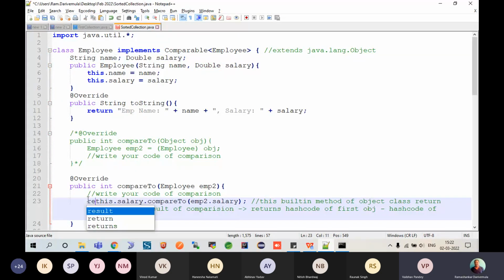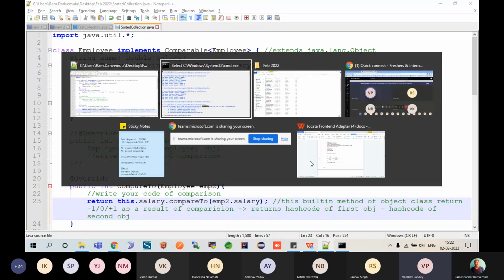That's all. Now when you say return this.salary.compareTo(employee2.salary), the comparison of the first employee, or the current employee, happens with the second employee based on salary. Those people will be automatically sorted. Okay, let us see it. Control S. We'll come back here to say javac, and there is no warning, no error, nothing. I'll try to run this.